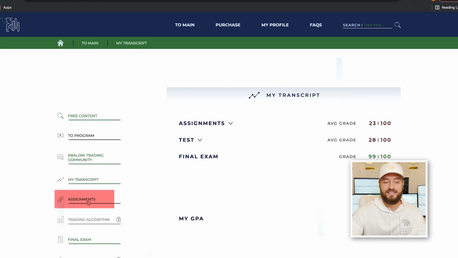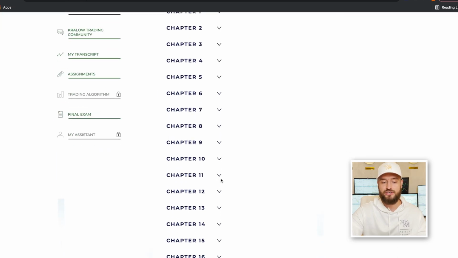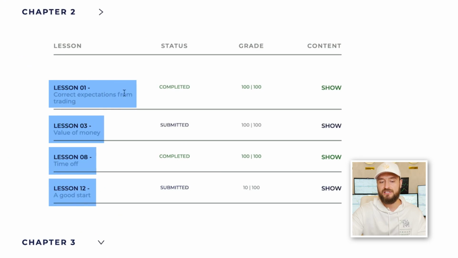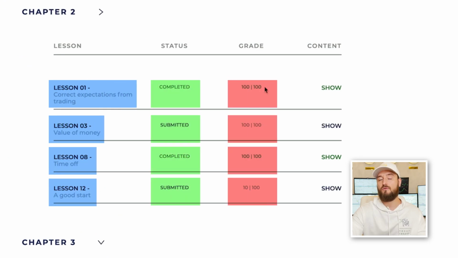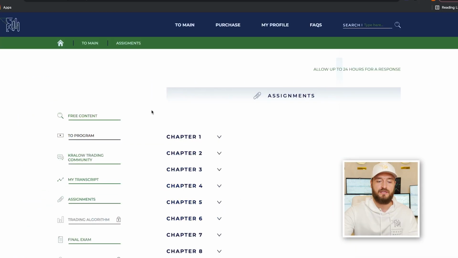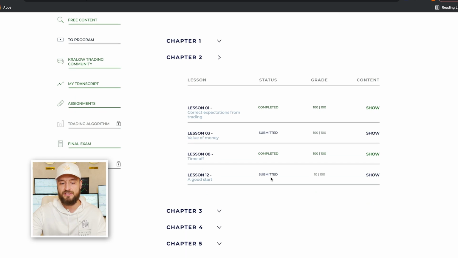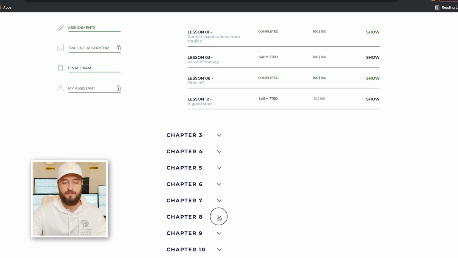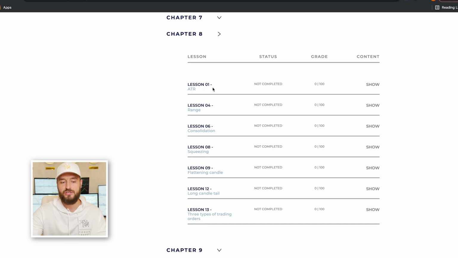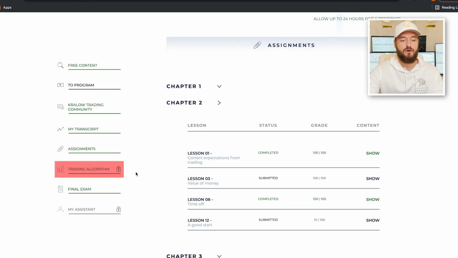Next one is going to be your assignments. Under your assignments, according to the chapter, you'll be able to find lessons and the status and the grade of any particular assignment. So you can keep track of your work if anything is missed, if you still have to complete something. So if, for example, in chapter 8, you can go and see which of the assignments have been completed and which you still have to complete. And sometimes, especially if you have an assistant, then here you will also find comments from your assistant about any particular homework.